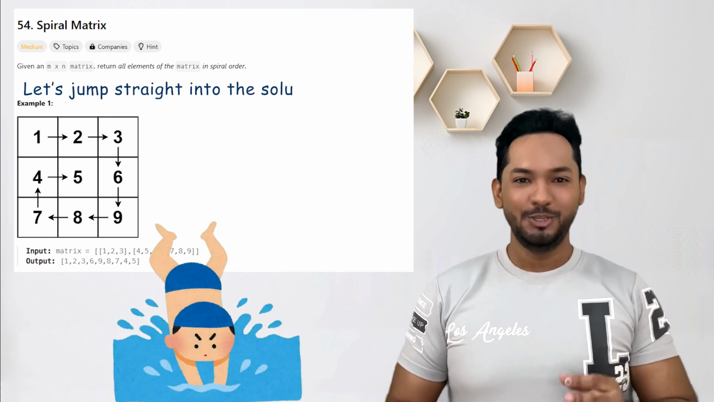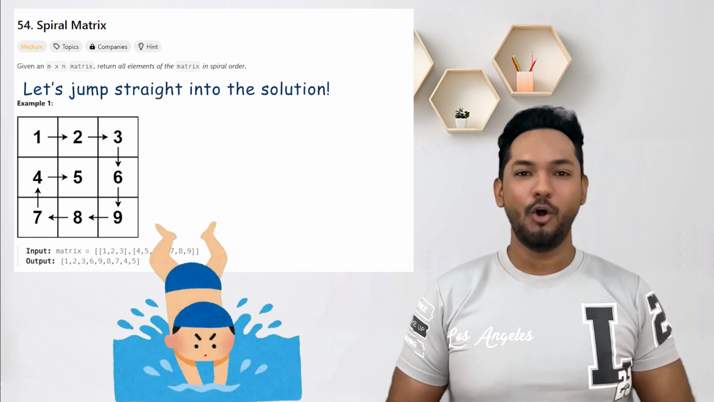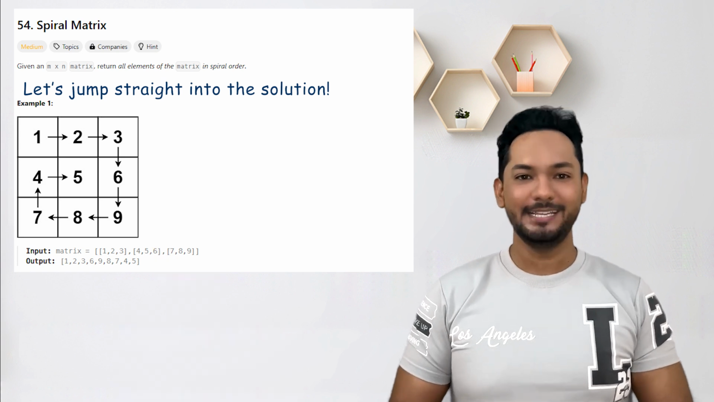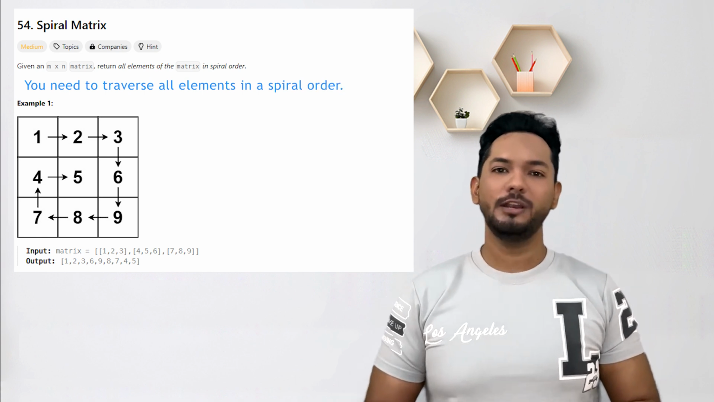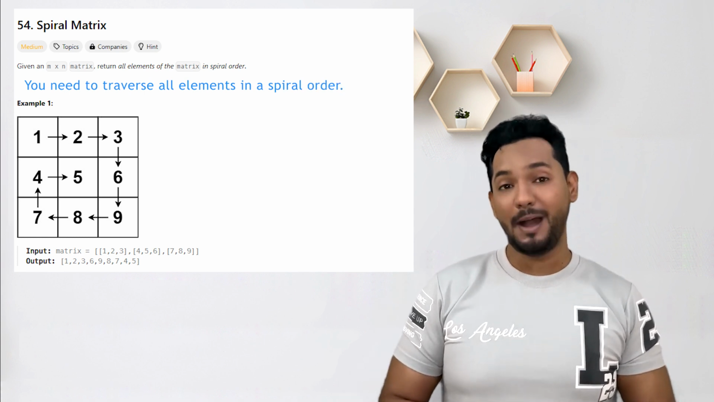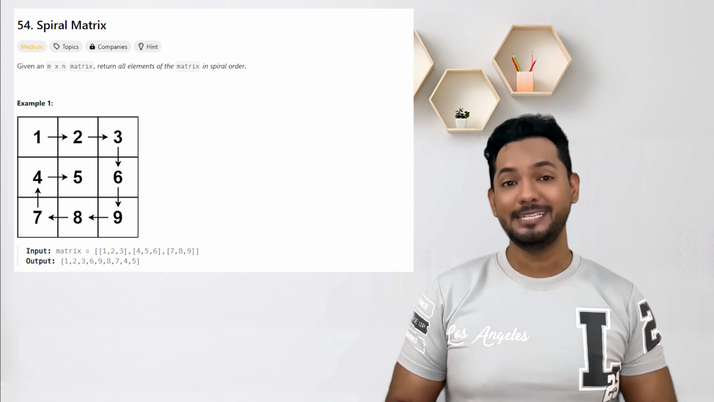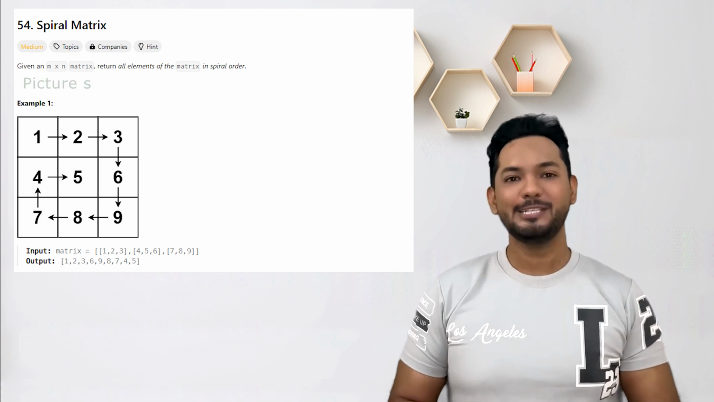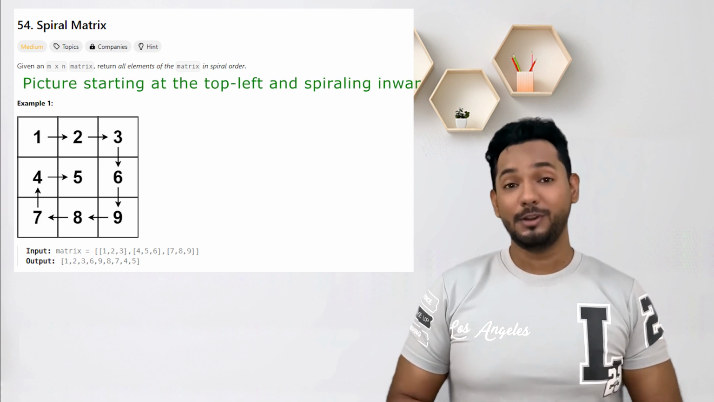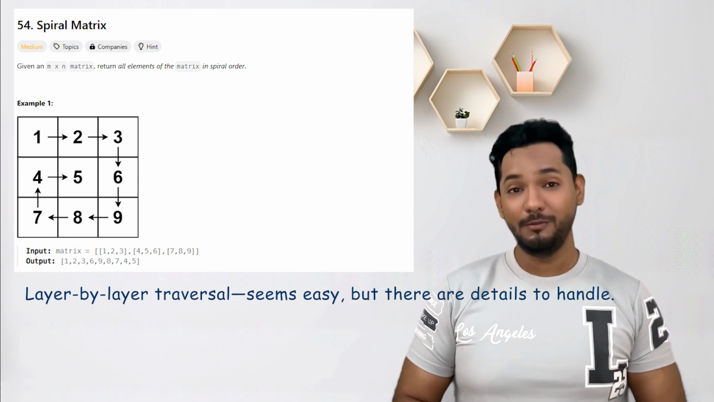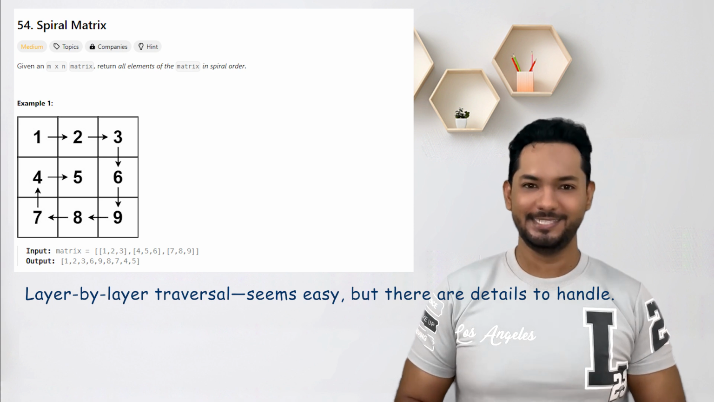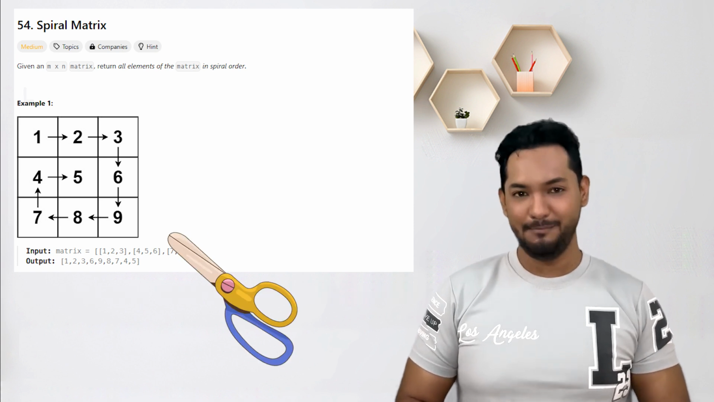Here's the problem. You're given a 2D matrix, and you must return all the elements of the matrix in spiral order. Imagine a grid where you start at the top left corner, traverse the first row, then spiral inward until you have visited every element. Let's look at an example. The goal is to traverse this matrix layer by layer. Sounds simple, right? But as always, the devil is in the details. Let's break this down step by step.